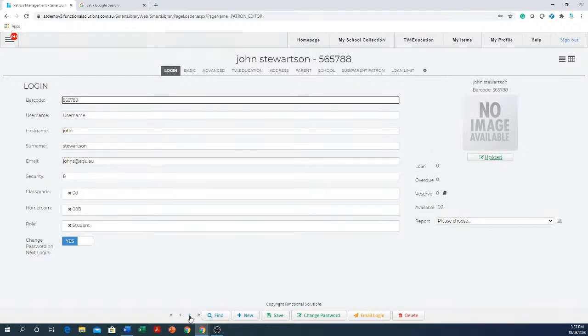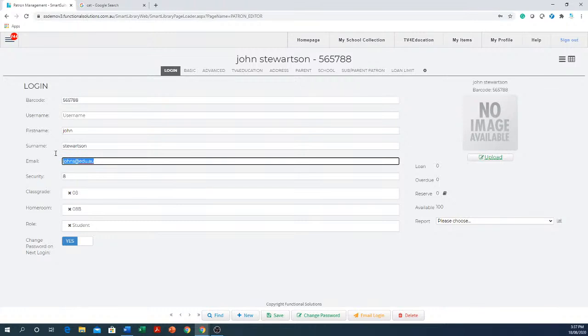So here's John Stewart, and that's John Stewart's number. So John can access this by logging in with that number. His barcode could be the administration number. We couldn't care less. You can put anything here and you can use that. John can use that to log in. He can also log in with his email address.